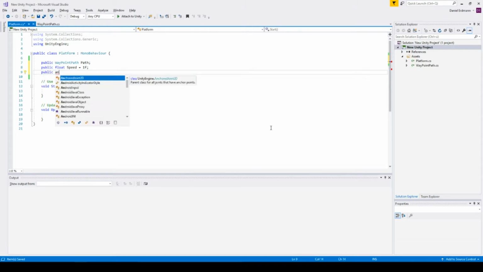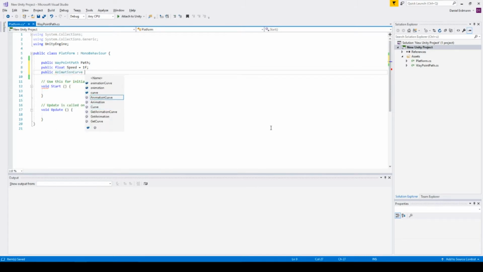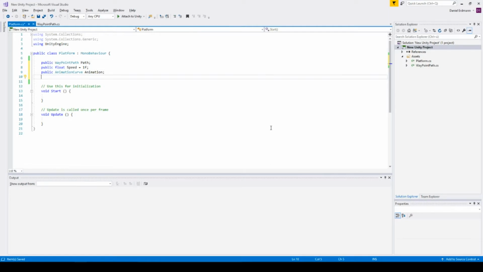We will use an animation curve. This is animation curve, and a protected int current index or current WP index. Okay, maybe you don't know what this is all for, but I will explain it now. So as soon as we start, we set the current index to 0 because this is the point we are at right now, or the platform is at right now.